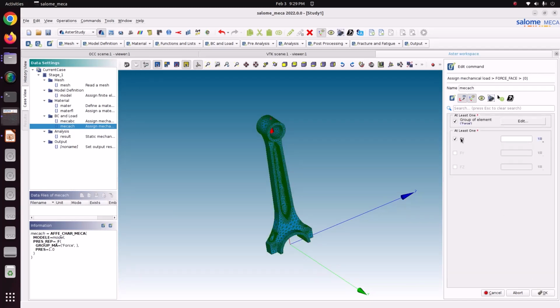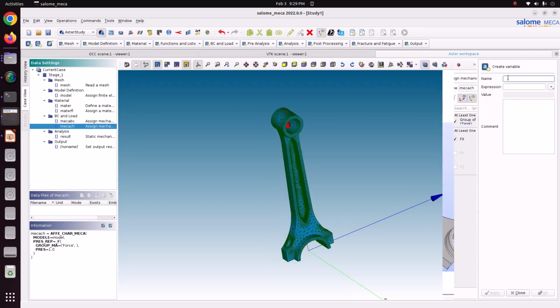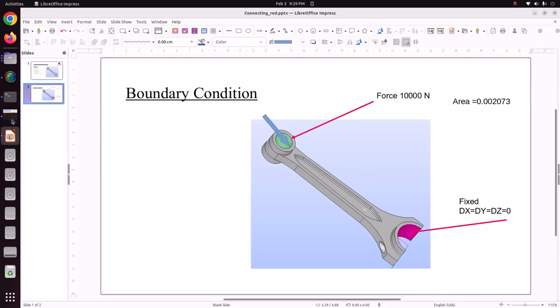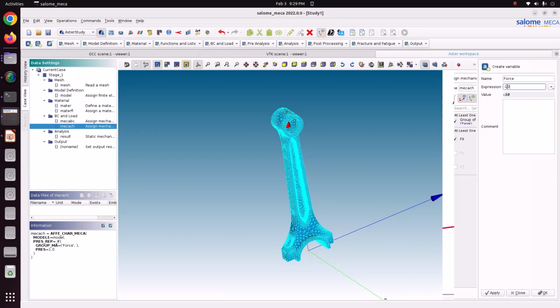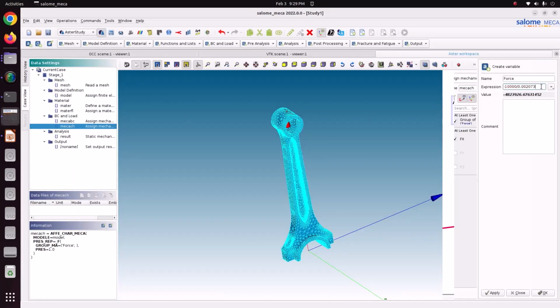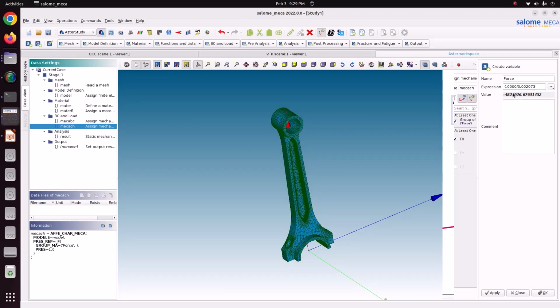In x, add the variable. So any name I can give, force I'm giving, or for sure we can name it minus, so the value is 10,000 Newton, 10,000 divided by the area. So this is the pressure value we have to apply to apply the 10,000 force.